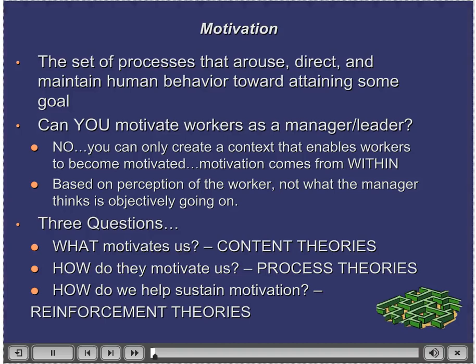So motivation is defined as the set of processes that arouse, direct, and maintain human behavior towards attaining some goal, whatever that goal may be. So when we discuss how someone gets motivated, it comes from the way that our brains perceive things. For example, there is an arousal. Something gets our attention. It's part of that perceptual process. Something gets our attention, we focus on it. Then it has guidelines, right? It says, this is what I want you to do, and this is the direction I want you to head. So we can have people walk in that direction and do the thing that we want them to do.